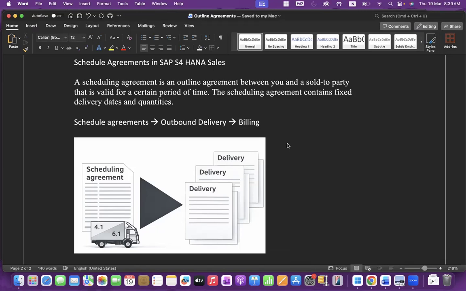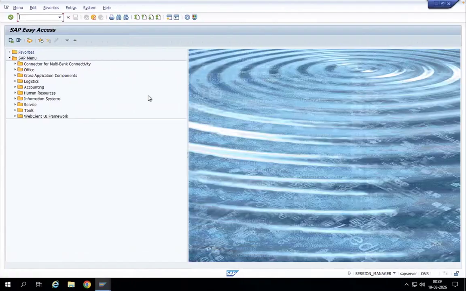So, since the schedule agreement would contain the confirmed delivery schedules, once the components are ready to be dispatched, there will be an outbound delivery document generated. Of course, you're going to do the same post goods issue activities, followed by the billing. So, this is the explanation in short on SA. Let's see how this is going to work practically.